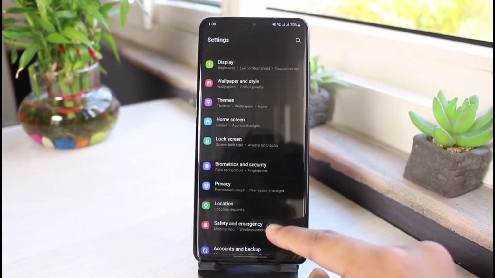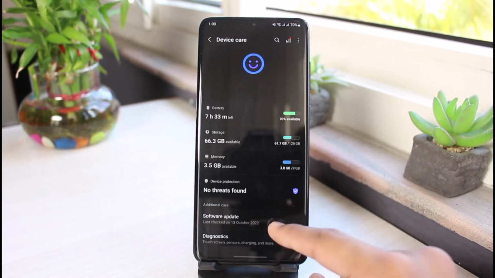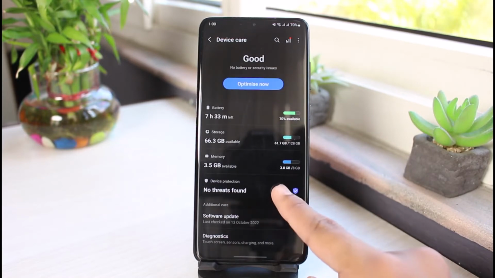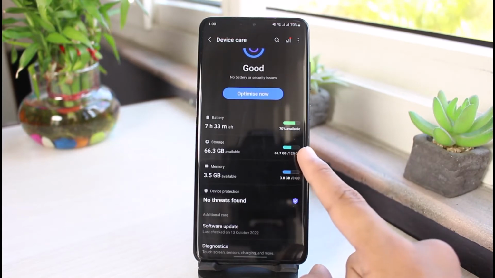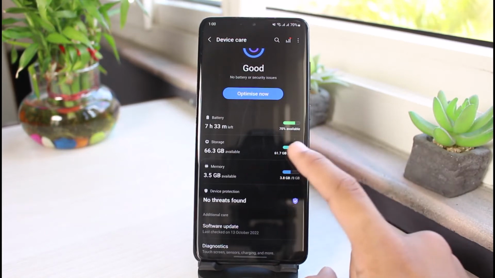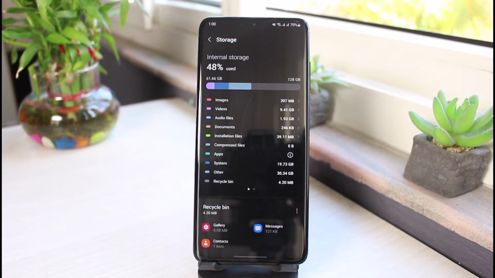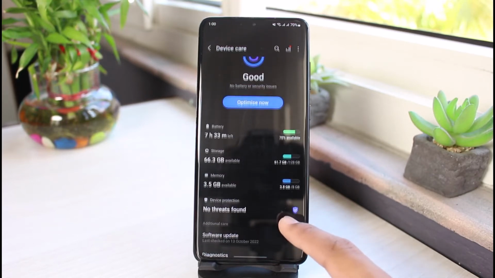Once you open up settings, you want to go to battery and device care or your storage options. In my case, it is under it, and I will go to the option called storage. So you can see the option which is storage right at the top, which is 66.3 gigabytes is actually available for me, so I will select it. And so in my case, it's not a storage issue, but in your case it could be one of those issues.